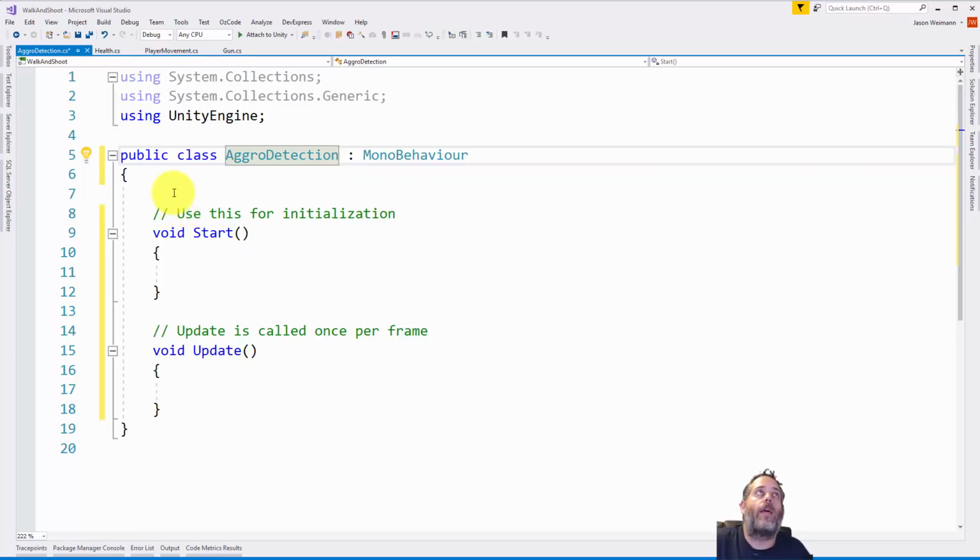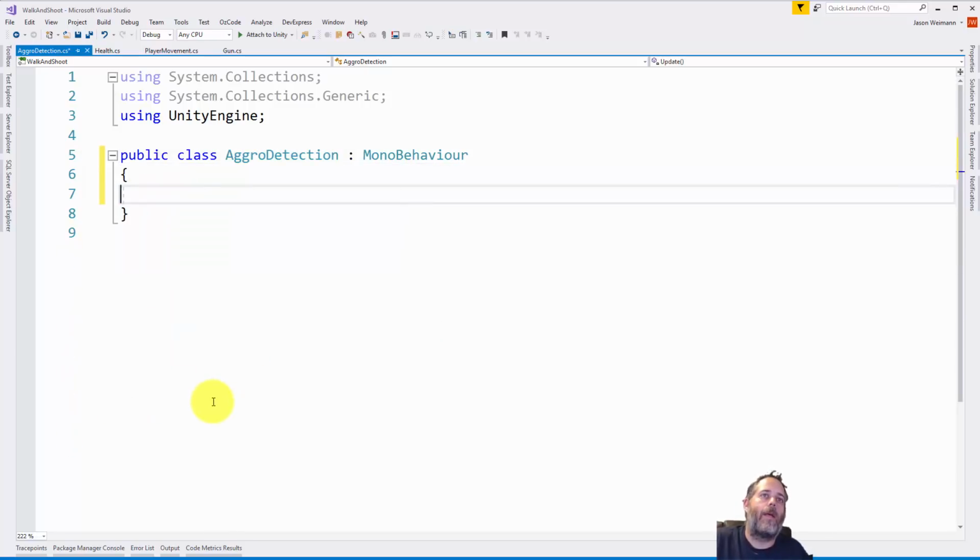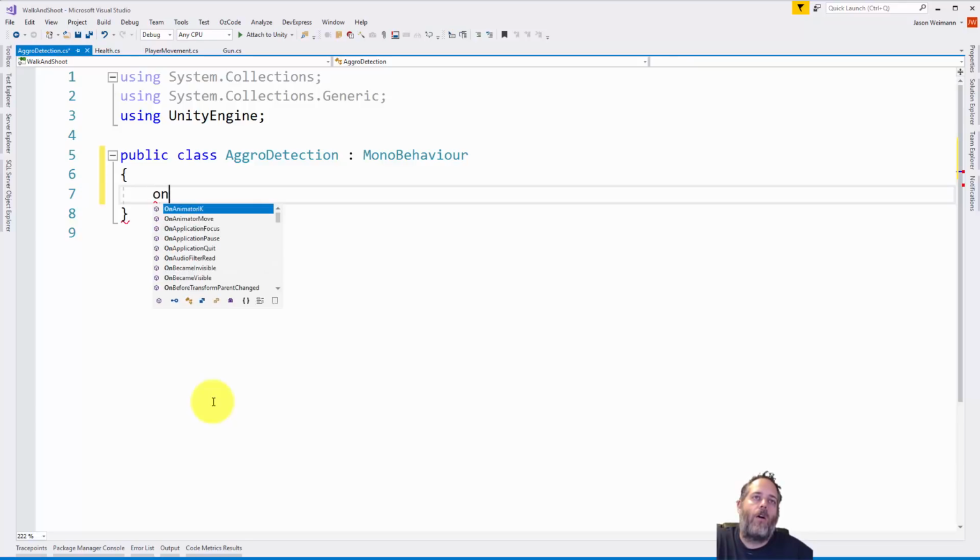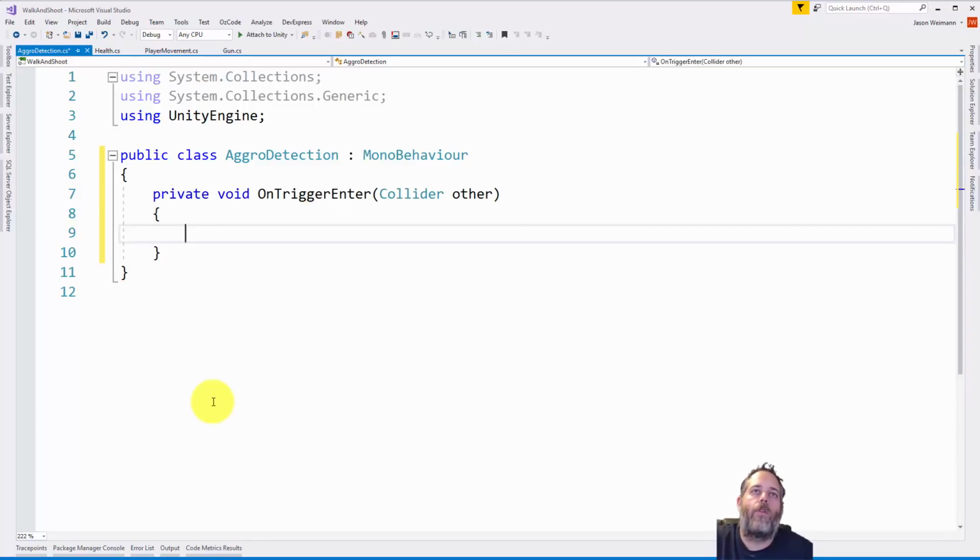So for aggro detection, we need OnTriggerEnter, and I think that's about it. So we can get rid of Start and Update, delete both of those, and then just go over here and say OnTriggerEnter right there. Hit enter, let it auto create it.